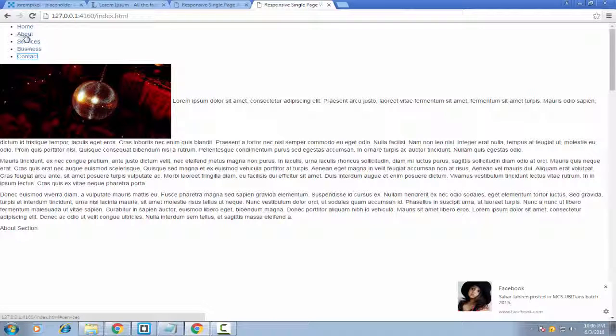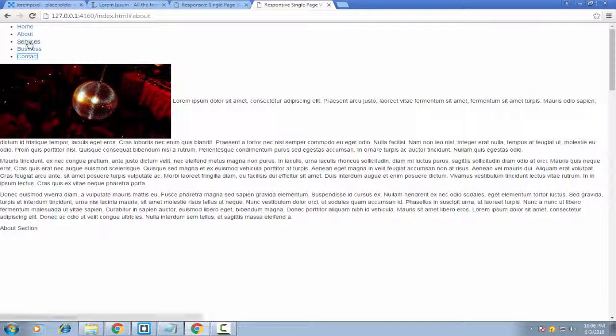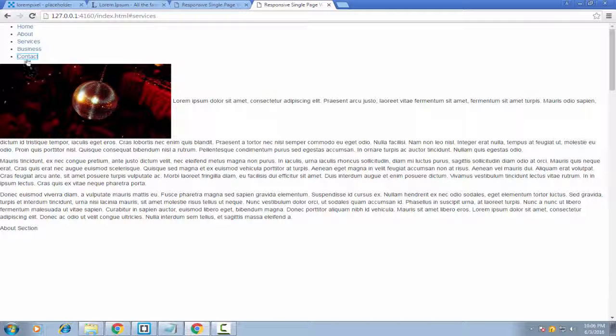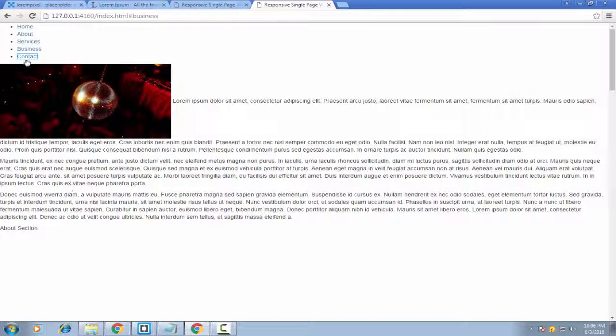I'm not using CSS or anything right now. I have just used CSS to define the height of the web page. Now if I click the about section, it will take me to about, and if I click on the services section, it will take me to the services section, business will take me to the business section, and contact will take me to the contact section.